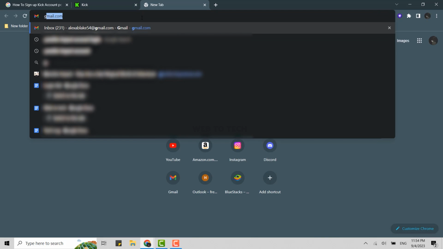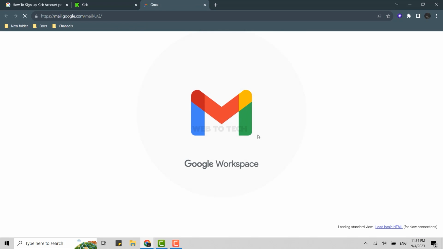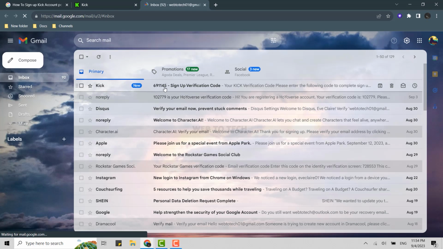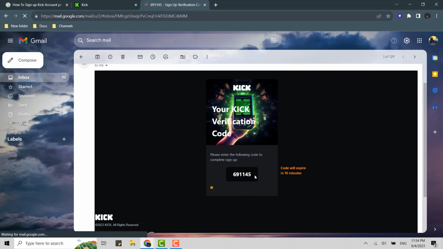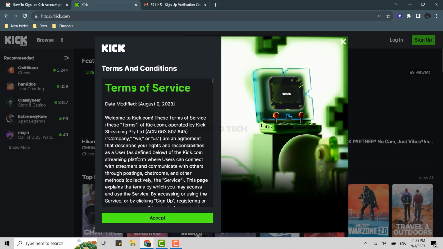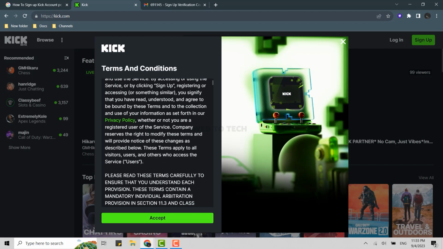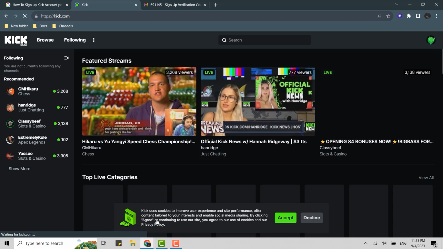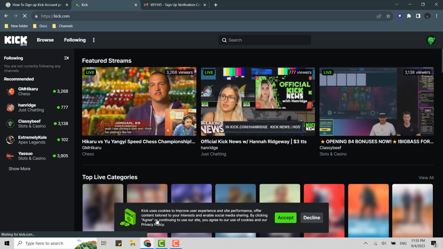Open a new tab and open Gmail on here. Once you open Gmail, you need to look for the mail from Kik. There it is. Now you need to copy this code from here. You just copy this code and you paste it on here. Tap on paste. With this, your verification of the email will be completed. Here, you just need to click on accept, and with that, your account creation process for Kik has been completed and your profile info will be over here.